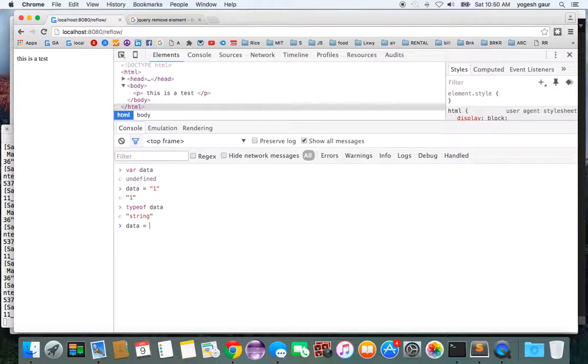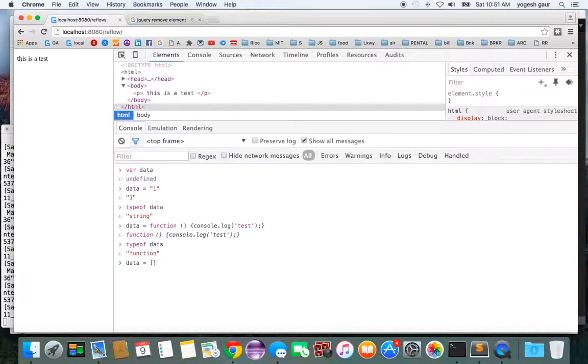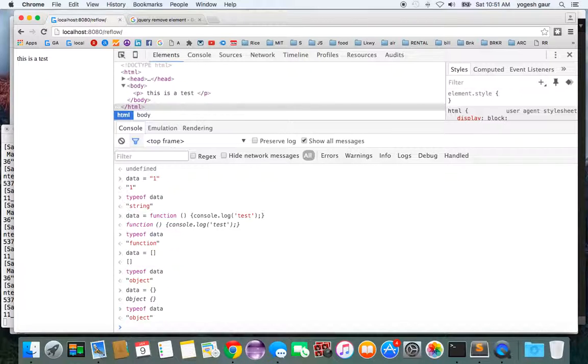And I can change data to be equal to a function. Let's just define a function which doesn't really do anything. And if we say typeof data, we can check the type of the data. Now it's a function. If we change the data to an array and check the type of the data, it is now object, and we can define an empty object, and we can check the type of the data is now an object.